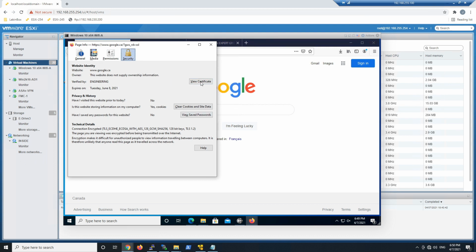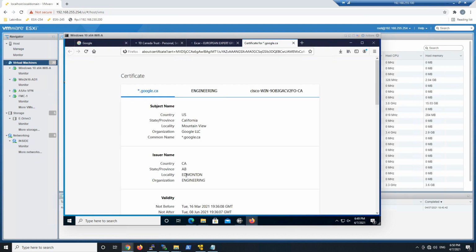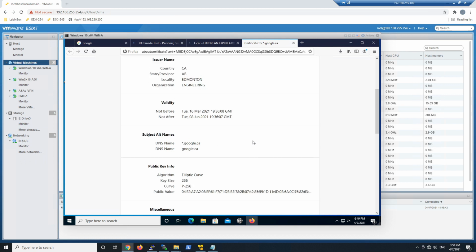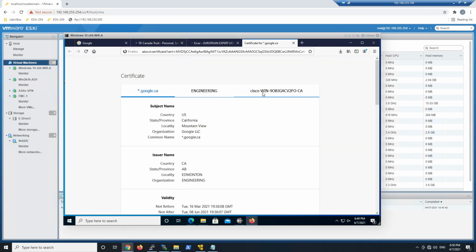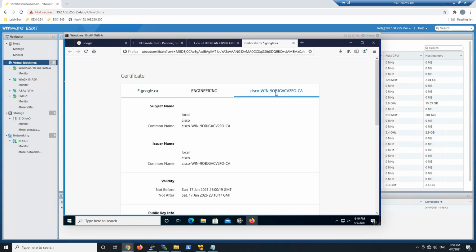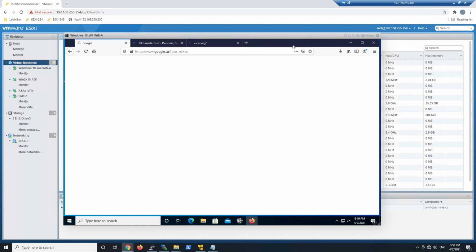Let's go ahead and view that certificate. And we can see there's Edmonton engineering. It's a wildcard cert that was issued, and it was issued by our subordinate CA on Firepower.